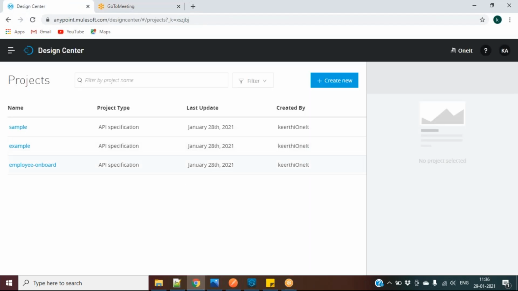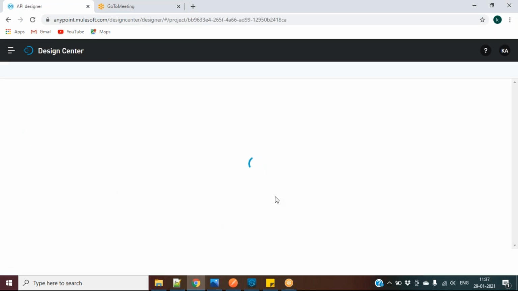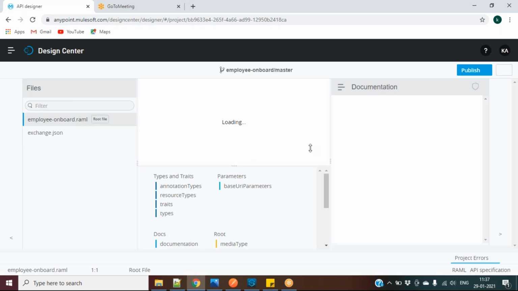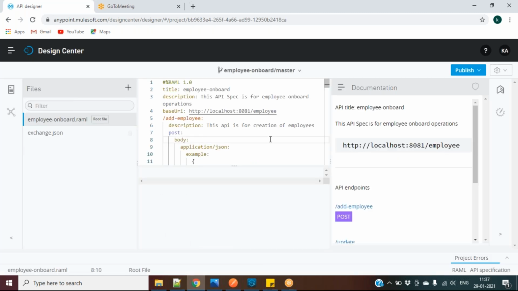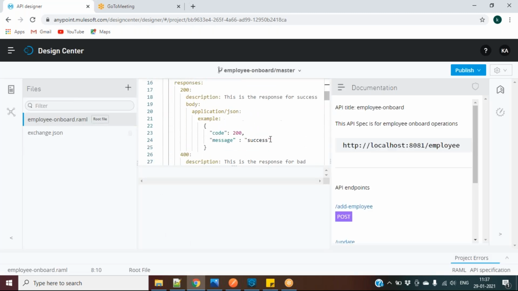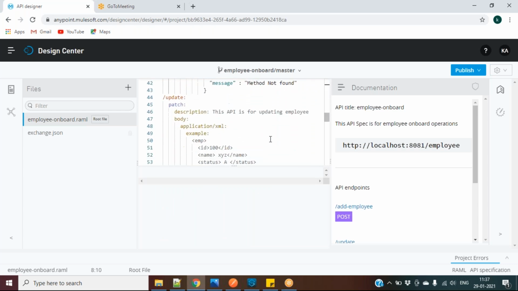So yesterday we have seen how to design RAML, how to design our API, and how to see it in the console. We have simulated the API and all. So any doubts in yesterday's class, how to do and what are the things to do? Any questions here?